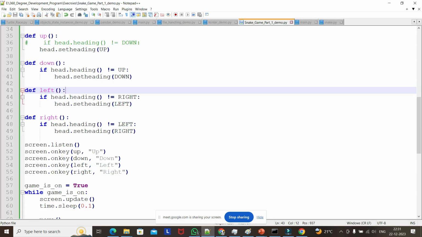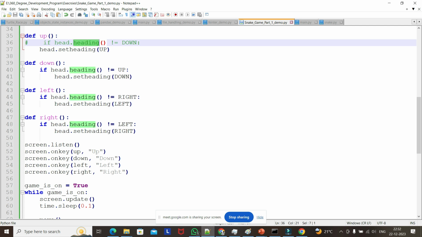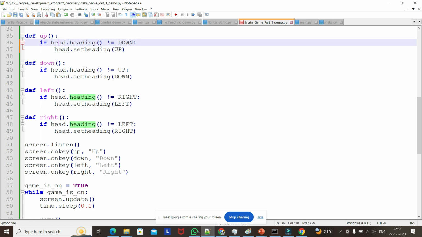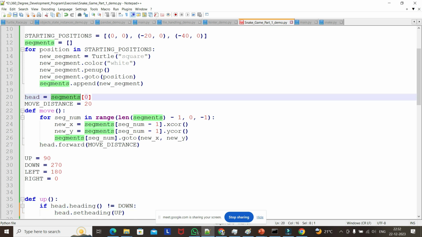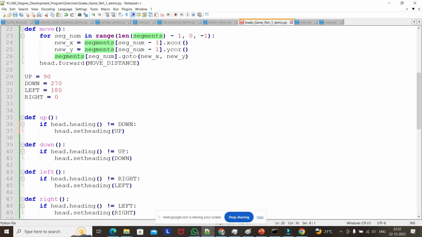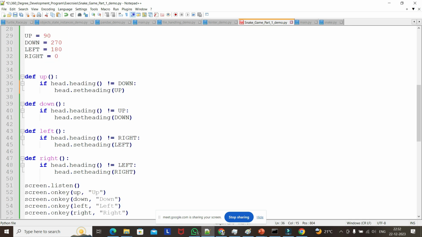So that's why we did this. We are giving this main, where the head will be. So what is the position of the head? And like we already saw, head.heading. The head is the starting segment. Like there will be three segments, right? So we are defining the head as the starting segment, and using that starting segment we are getting which direction it is. So unless it is equal to down, we are okay to do the 90 degrees.